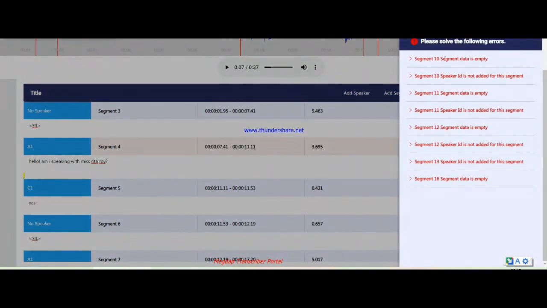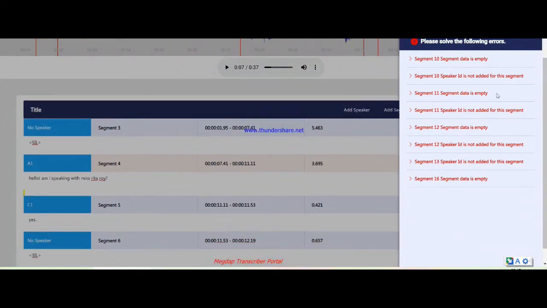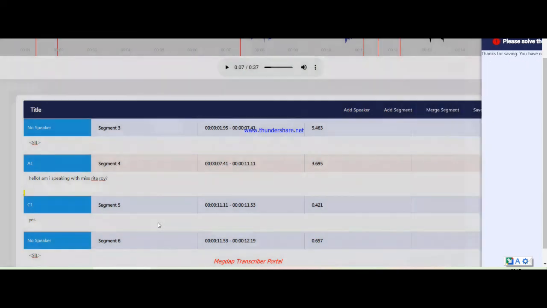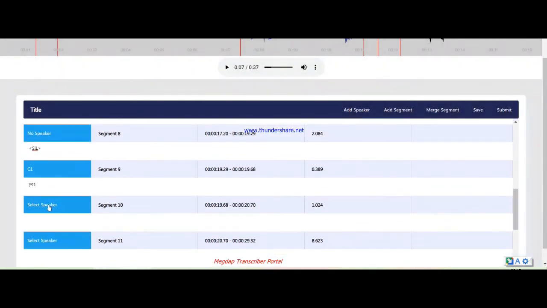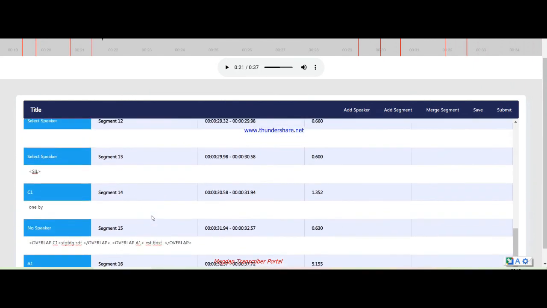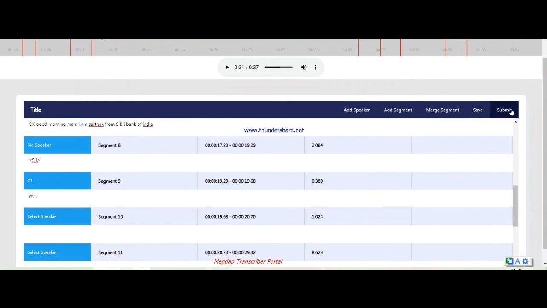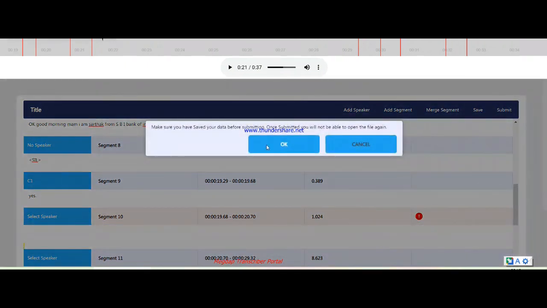Then, if there are any errors remaining, you will get the list of errors here. You can see here: segment data is empty, speaker ID is not added, segment data is empty, like that. So segment number 10, 11, 12, 13. So go to segment number 10. This segment data is empty. Whatever the segment data is, you need to type it out. And like that, clear the errors, and press the submit button again.